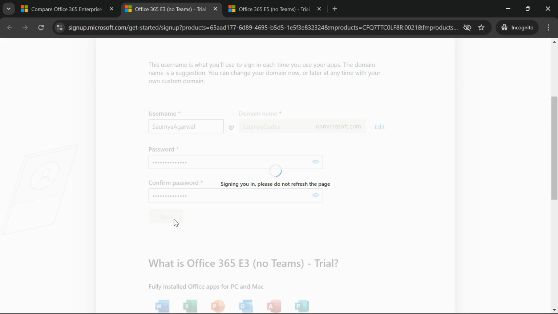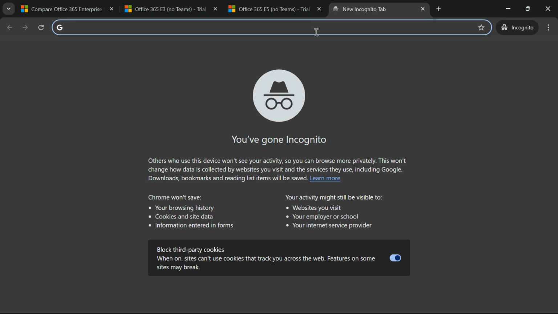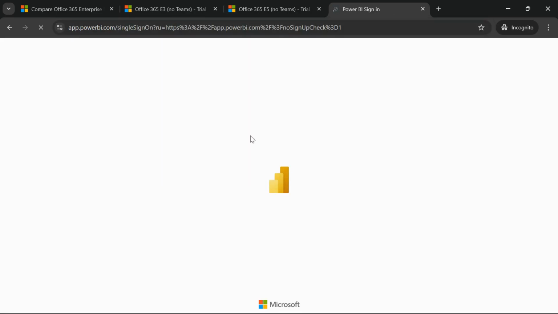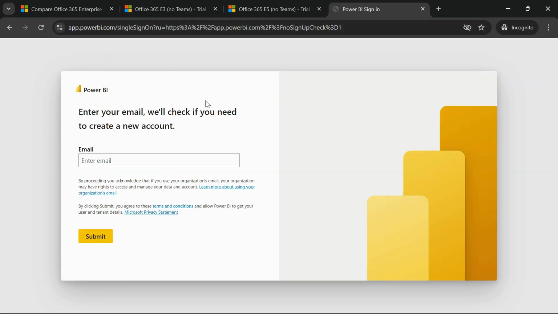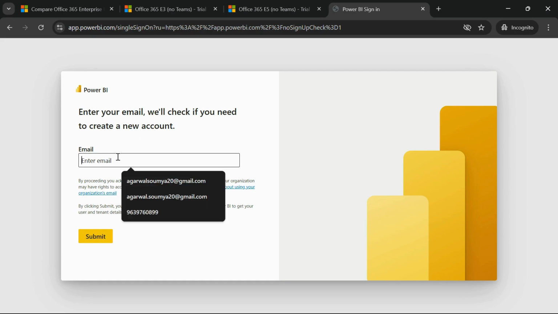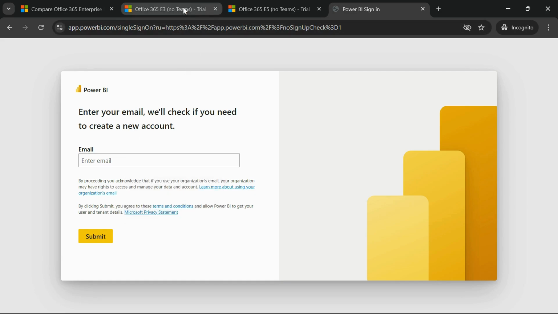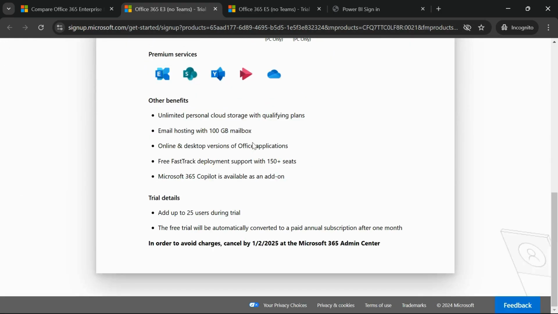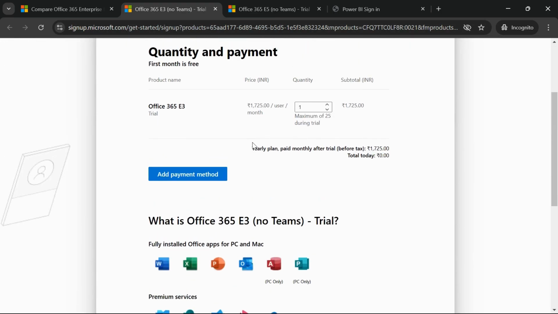So it might take a few minutes or a few seconds to let you sign up. Meanwhile, you can go to a new tab and search for app.powerbi.com. So this is the web page or the software as a service where you need to sign up for Power BI. So once it's done for us, so it's done already.